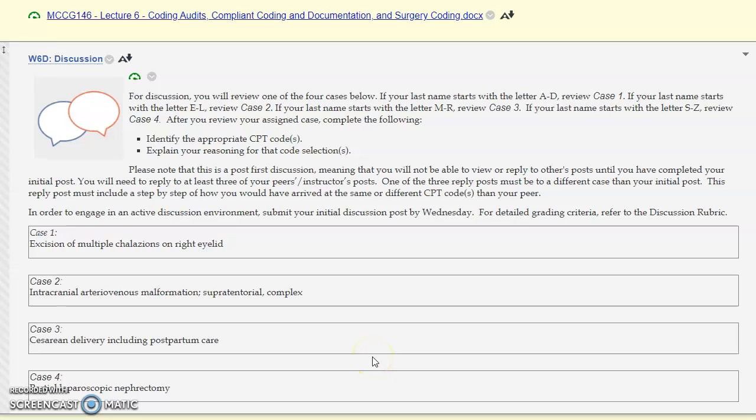Welcome to week 6. I just wanted to give everybody a heads up to start earlier than later because this is a pretty hefty week for homework. The discussion is going to be a continuation of the surgery coding.